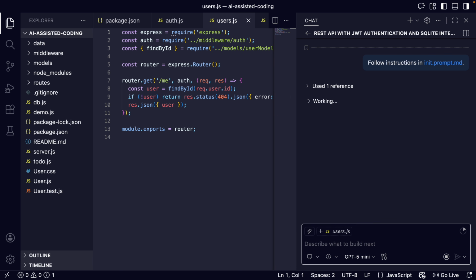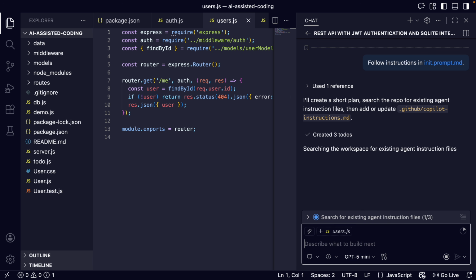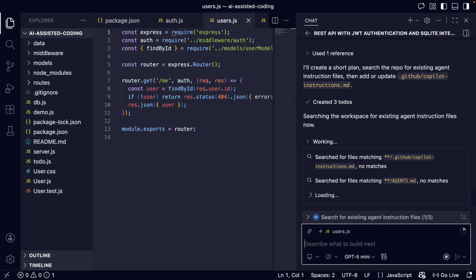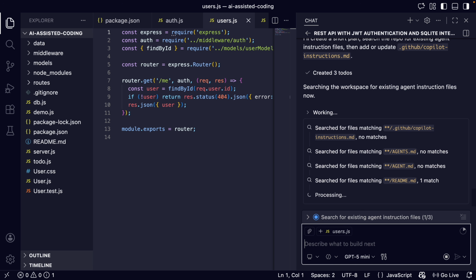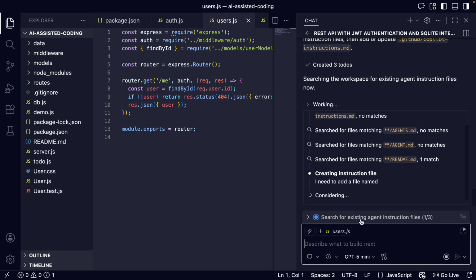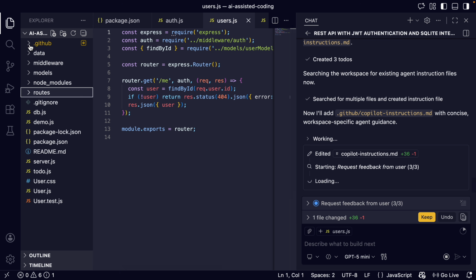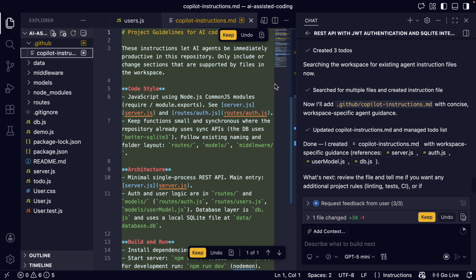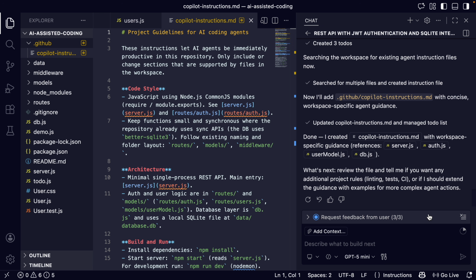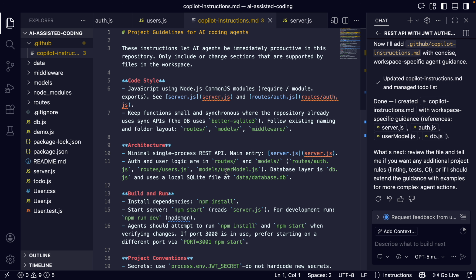So now every suggestion it gives will automatically follow the project's specific naming conventions and style guidelines. In this case, it's creating instructions based on the application that it created, but it's still a good example of how you can create these instructions. So I can go here and then I can see the instructions that it created.